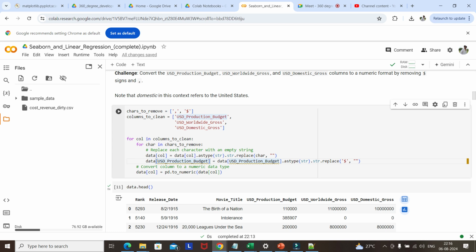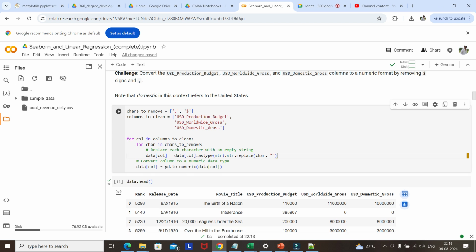So once this for loop has ended for the first column, it will go back to the next column and again do the loop. So it's like we are running two loops, one inside the other. And once the replacement is done for both the characters, we are converting this column to the numeric data type.